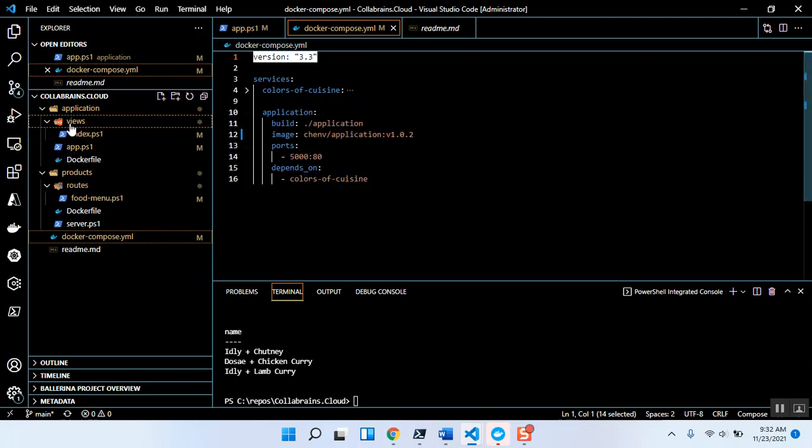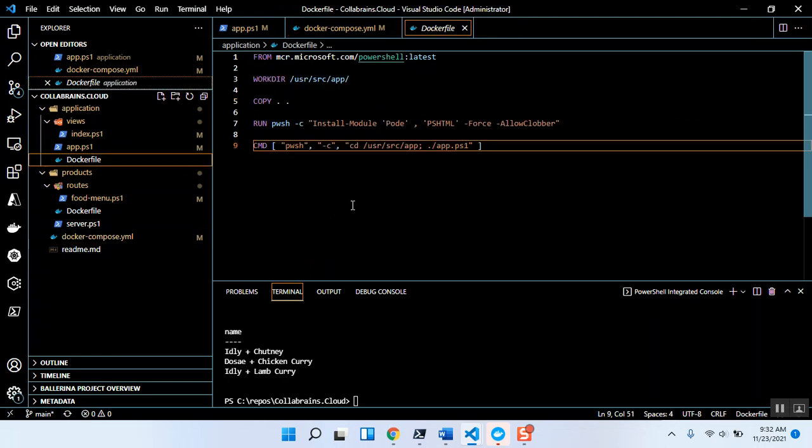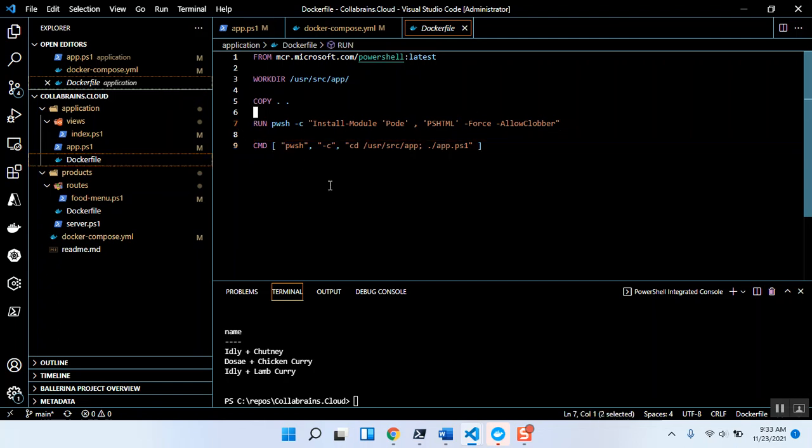Application is going to look at the folder application and build this image, publish it, and this depends on the colors of Quasar service, right? So this is nothing but my REST API endpoint. So I've got two containers, right? So I'm going to build this. So the Dockerfile is going to play a major role. It's going to install the dependencies and make sure my container has got all the requirements for my application. What is required to run my application, right?